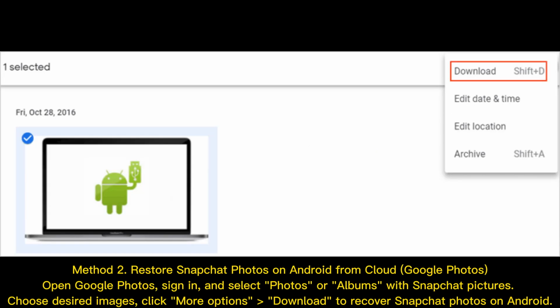Method 2. Restore Snapchat photos on Android from Cloud Google Photos. Open Google Photos, sign in, and select Photos or Albums with Snapchat pictures. Choose desired images. Click More Options, Download to recover Snapchat photos on Android.